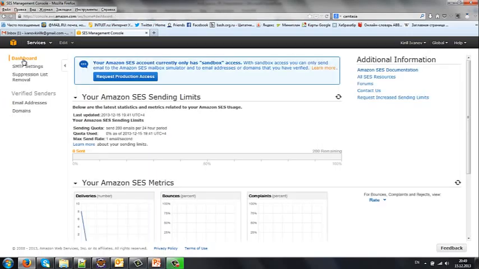Okay, here it is, the console. The dashboard will provide us with some statistical information on how many messages have been sent, out of our sending quota. For example, it's 200 emails per 24 hours while our account is in the sandbox. Let me say a few words about the account.